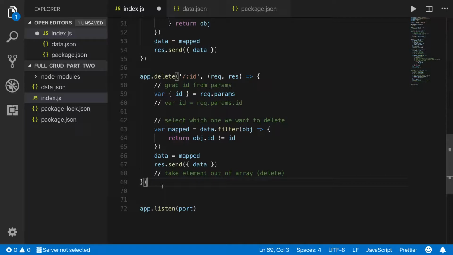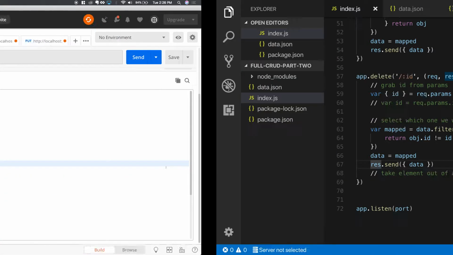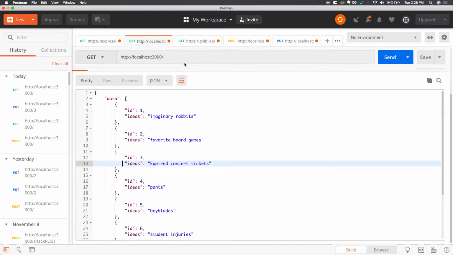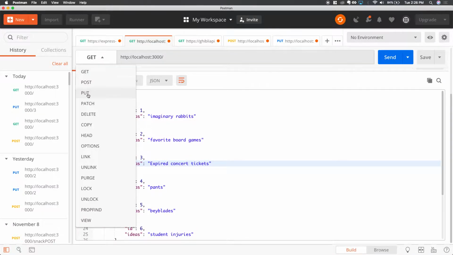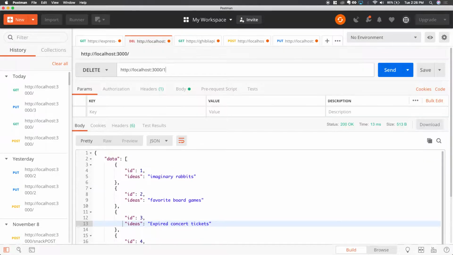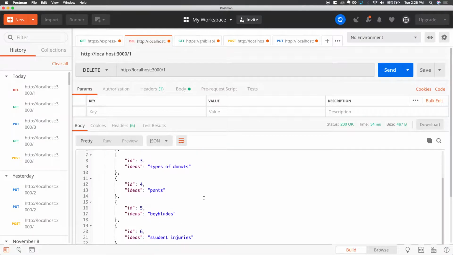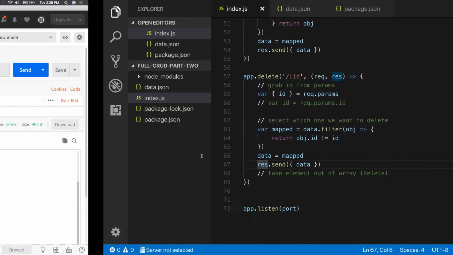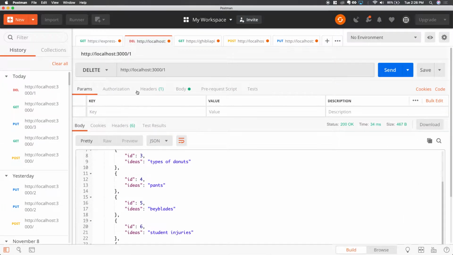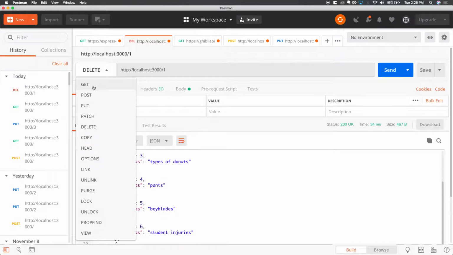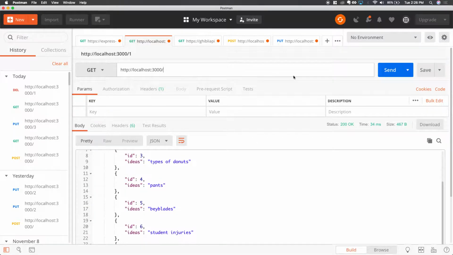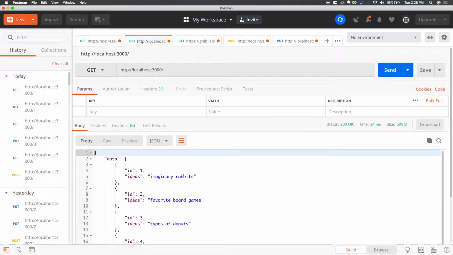Cool. Okay, so now I think it's going to delete something. So let's test it out. Let's see if it actually does. You know what? Spoiler alert, maybe. Rude. Let's delete the first one. I don't want imaginary rabbits. It's gone. Sorry, here, wait. Oh my goodness, wait, hold up. It's going to be back in a second. Wild. It's back.